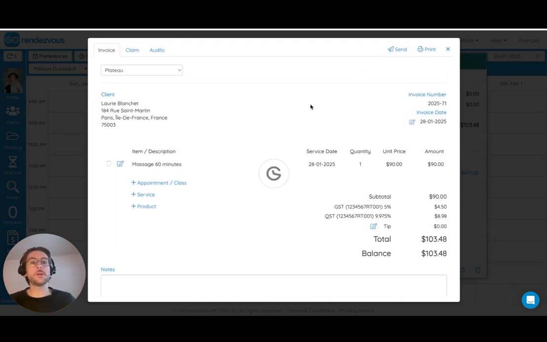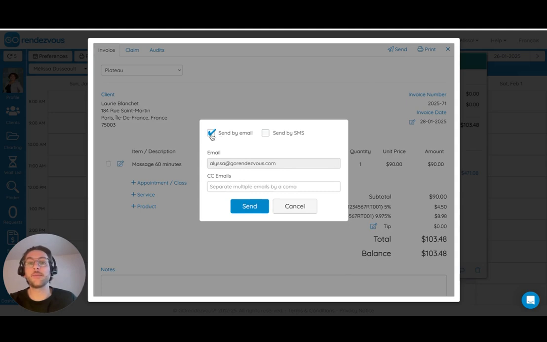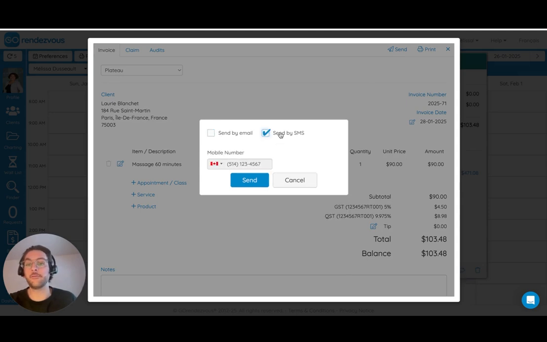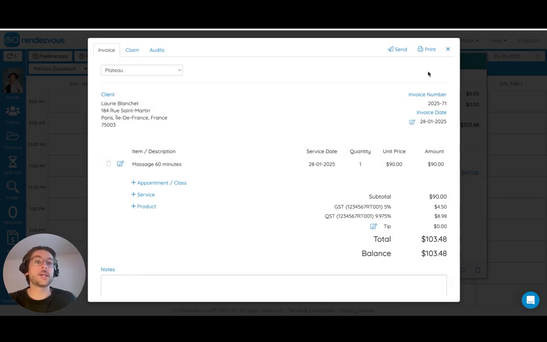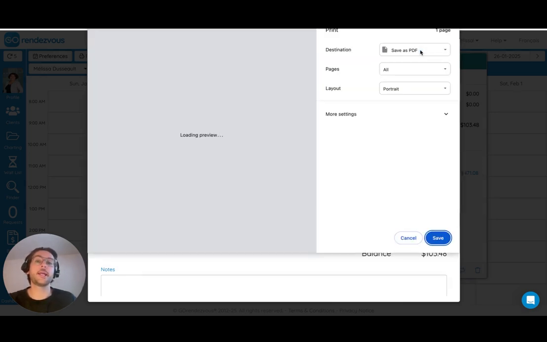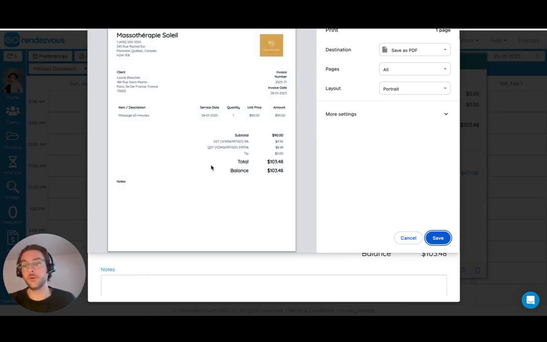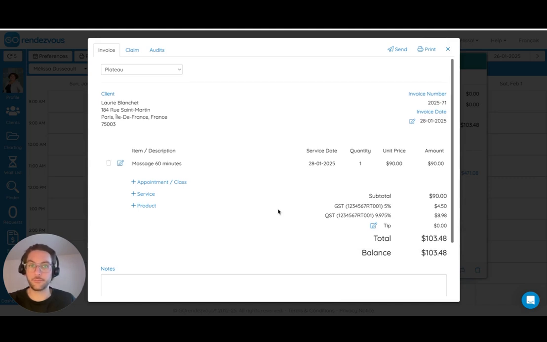Once you're ready and happy with that invoice, you can send it to your client. That send button there allows you to send it directly by email or by phone number, by SMS, to your client. You can also print your invoice. By hitting the print button, you'll be able to see the full invoice, where you can see we actually add your logo and your business information. You can either save it as PDF or print it and give it in the hand of your customer.